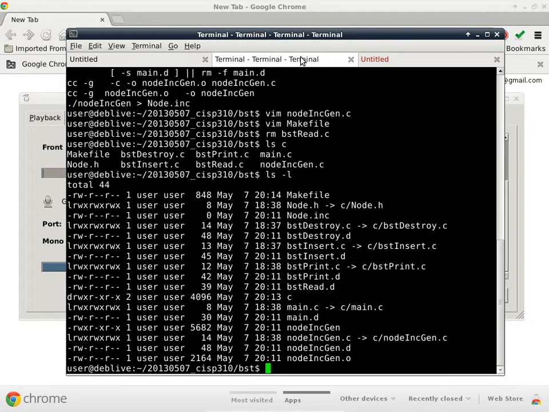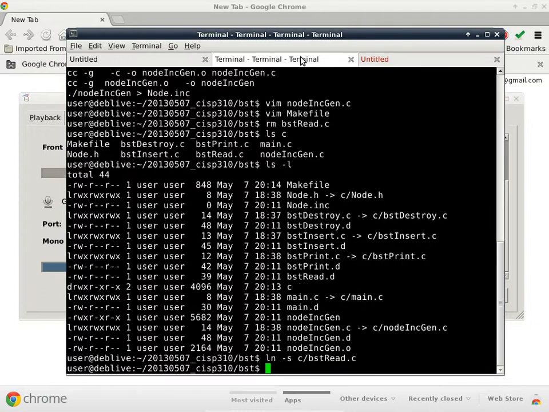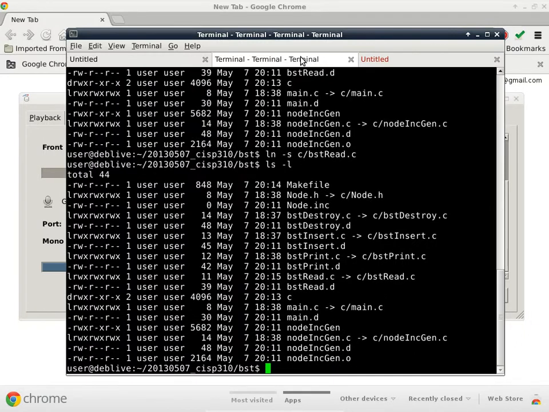So if I want it back, I can just say ln -s c/ and then the file name. In this case, I think it's bst read.c. And now I have that file, or the link, back in this folder. So you can remove a link, you can reestablish a link, but my suggestion is once you remove it, you just kind of leave it alone.